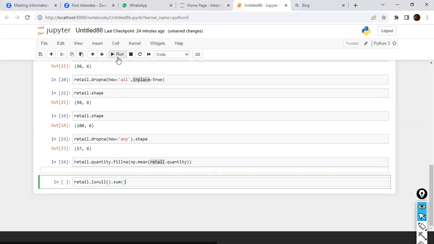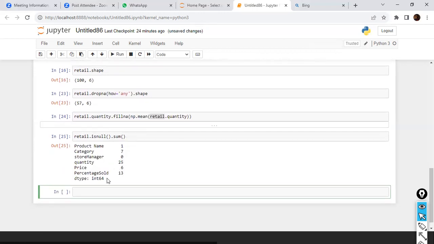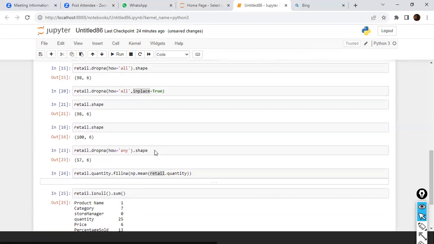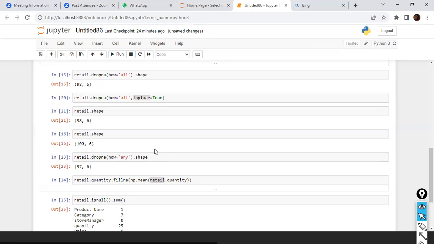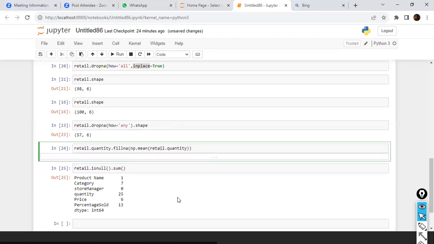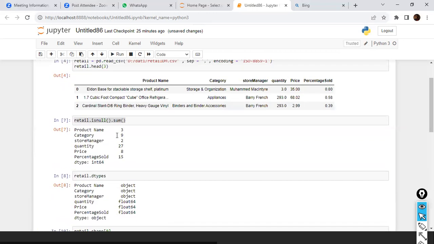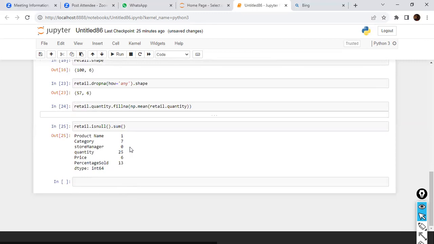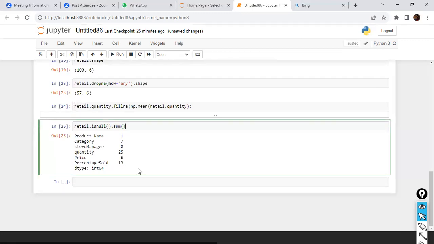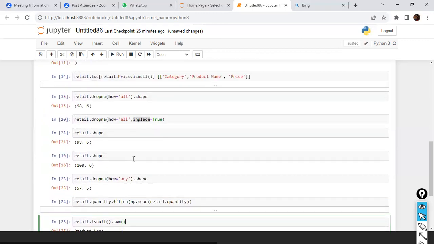Now the 27 should show 0, right? But it shows only 25 records. Retail dot quantity, yeah, but still we have some missing values. Okay, let us do one thing. So retail dot quantity, it shows fillna, and okay, it shows only 25. It got reduced from 27 to 25. Only in two places has it replaced. Yeah, 25 and retail dot quantity.